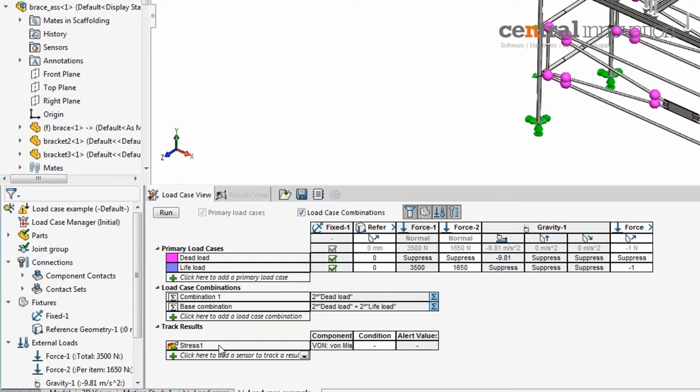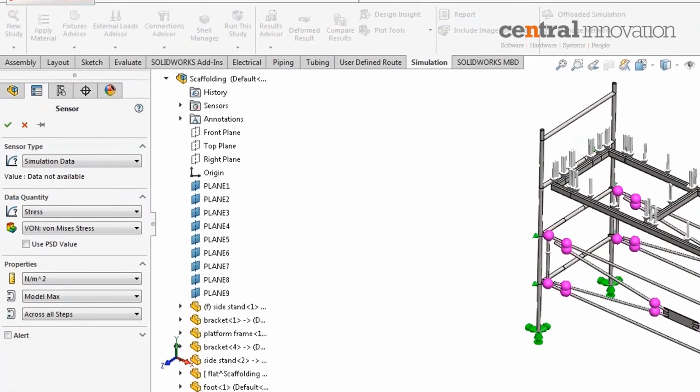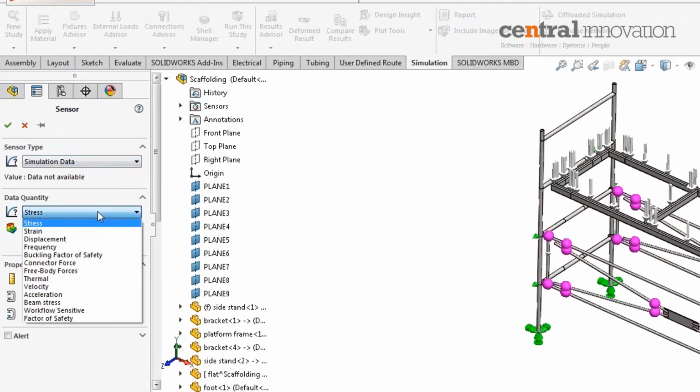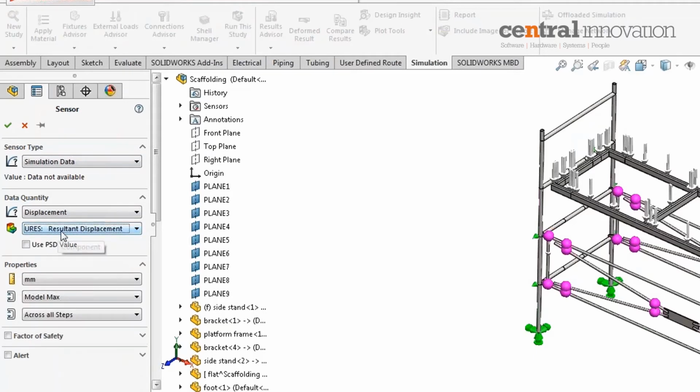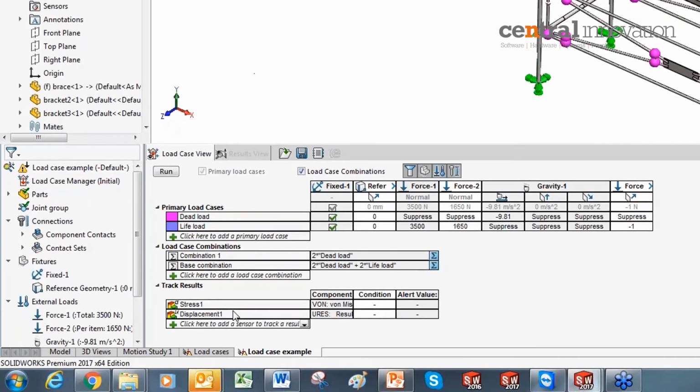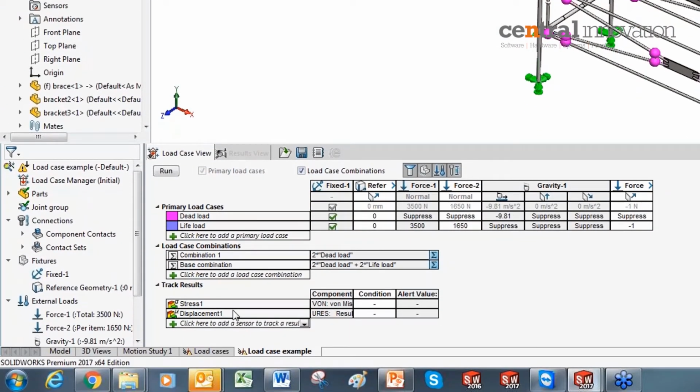I want to add another sensor for displacement, so I'm going to add sensor, simulation data, and I'm going to choose displacement now. And I want to track resultant displacement, so I'm choosing resultant displacement in mm, maximum displacement. So you can see here, I created two sensors for the two results which I'm interested in finding out. One is the stress, another one is the displacement, which are added into this track results from the load case manager. Okay, I have defined all the setup for my load case.